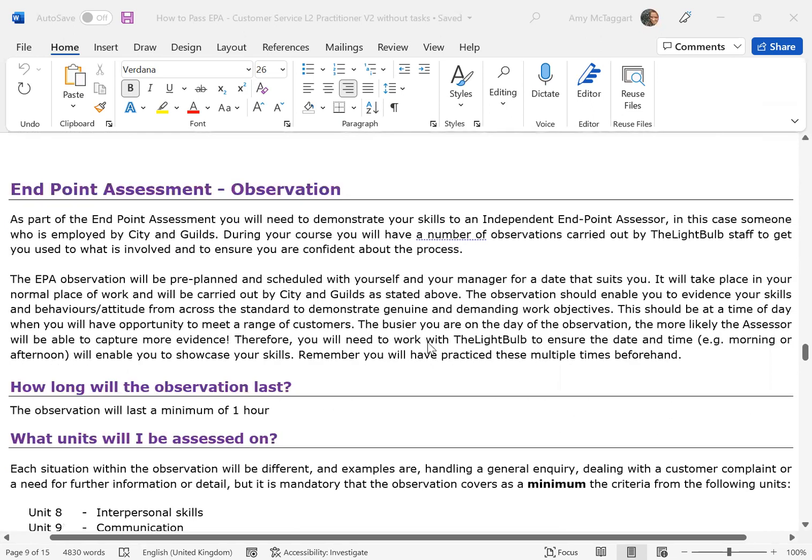The next section of the endpoint assessment is the observation. So once we've sent all of your worksheets and workbooks and your whole portfolio off to City and Guilds, we'll then be booking your endpoint assessment date. And that will tell us exactly when this observation is going to take place. Now, the observation is someone from City and Guilds watching you at work, but you'll be well prepared for it. So there's no need to be nervous.